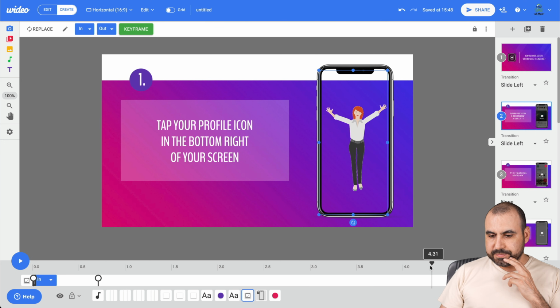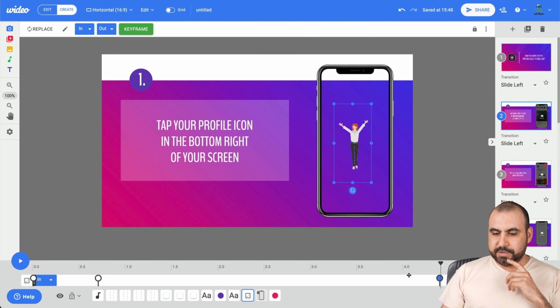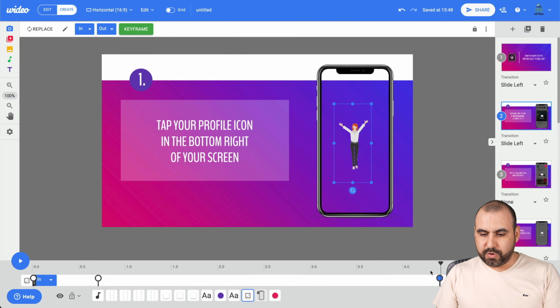Okay, let me see. Let's add a keyframe here. What are we gonna do with her? We can make it shrink before it zooms out. So it's going to start shrinking from here to here, which is too much. So I'm going to remove this keyframe.